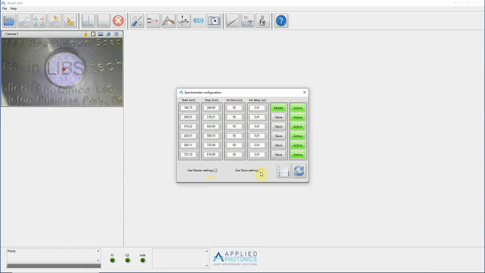If Use Slave Settings is selected, it is possible to select different values of integration time and delay for each channel. So we may wish to set the integration time on channel 2 back to 100. But the integration time of the remaining channels stays at 50 microseconds. This option is potentially advantageous if there is a significant difference in the peak intensities or spectrometer channel sensitivities in different regions of the wavelength range.